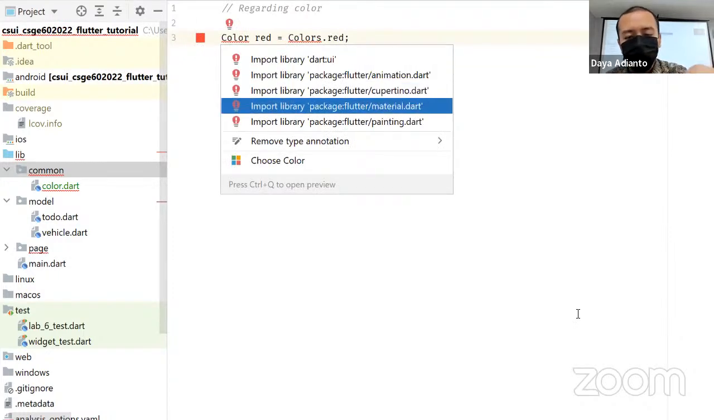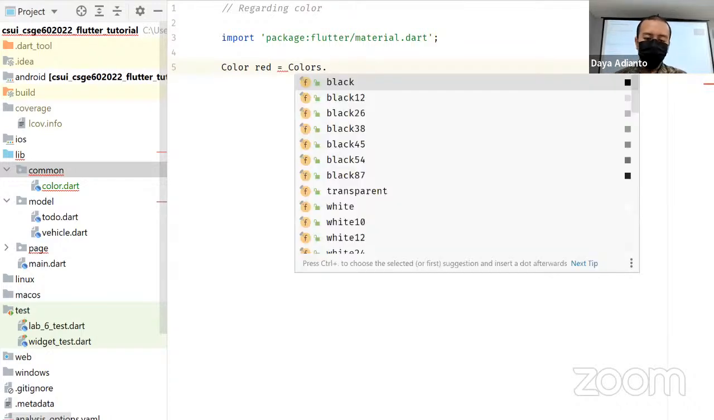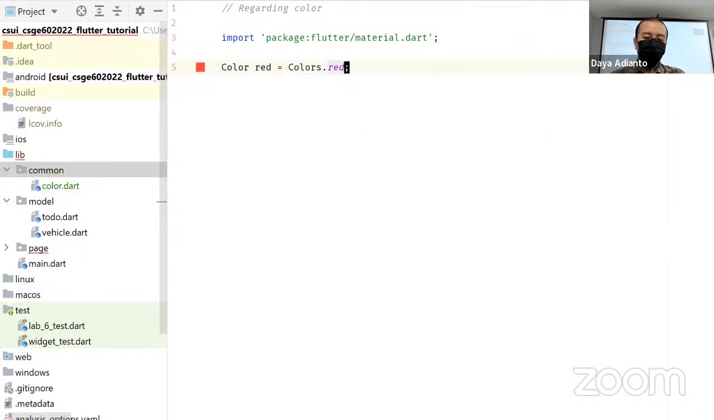Well, let's say you are using the material package included in Flutter. Material already provides predefined colors that you can reuse. So if you want to use red color in your app, then you can use the provided colors in the material package. So this is the red color defined in the material package.